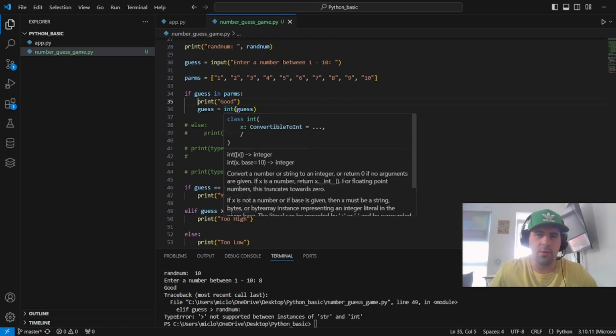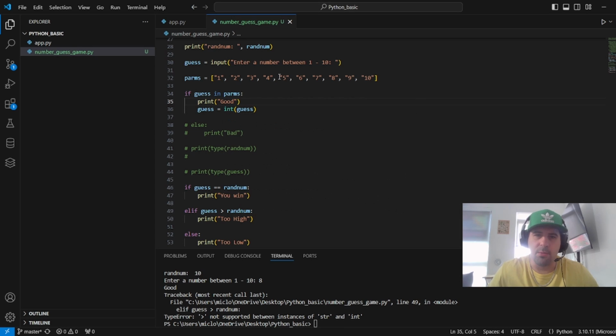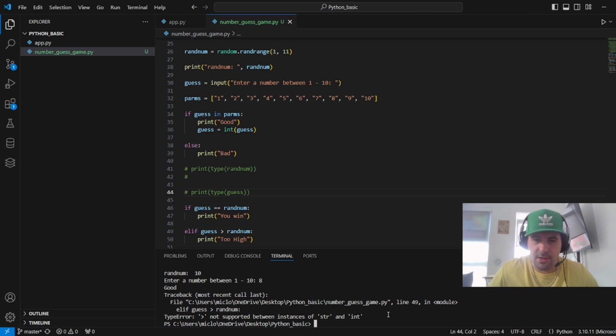We want to do it here too, because if they enter some letter or something that's not a number, it's going to throw an error, and it's not going to transfer over. So we're just going to test this very basic logic here. So yeah, let's test this out.